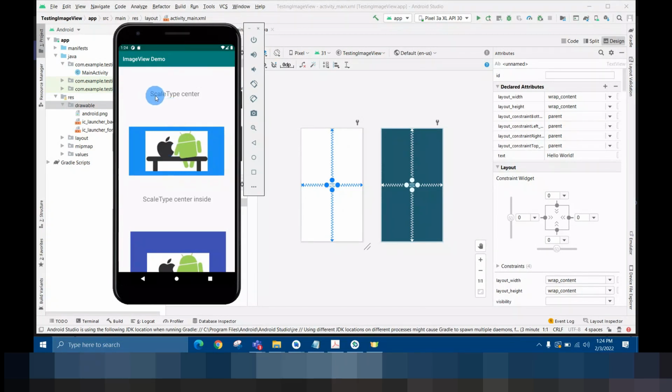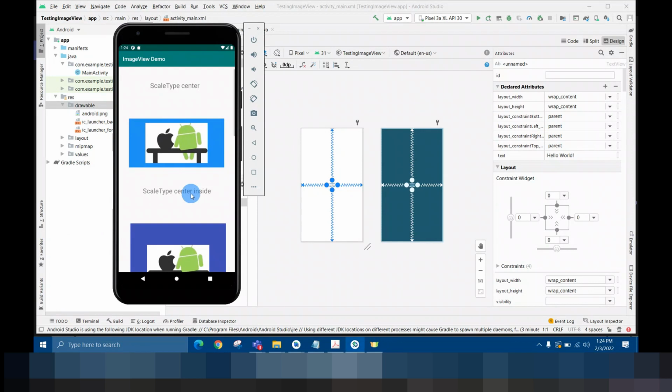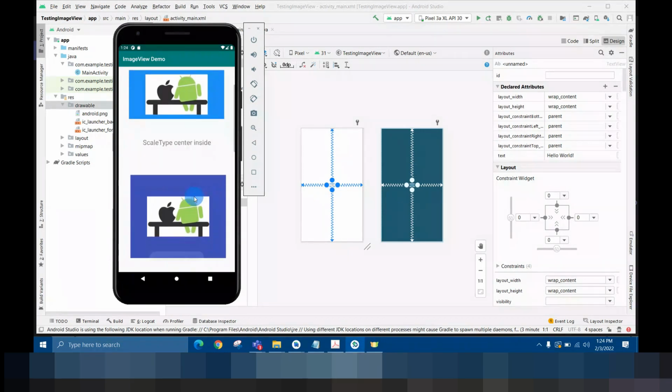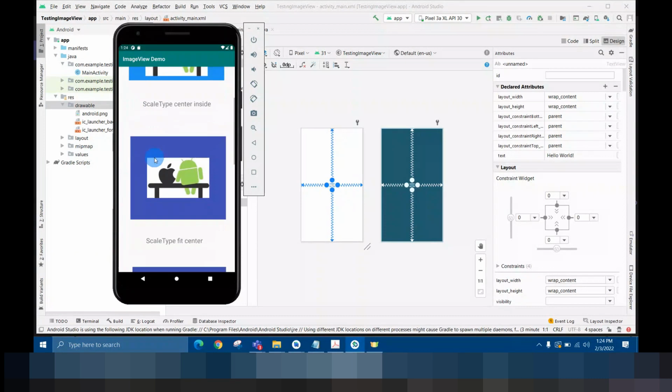Now, as the heading says, you can see scale type is center. So if you look at that one, the image is placed at the center from both sides, horizontally, not vertically. As you can see, if you look at the distance from the left side and the right side, they are equal. Next is center inside. If you look at this one from any direction, from the left or right, the image has been placed almost at the center of that component.